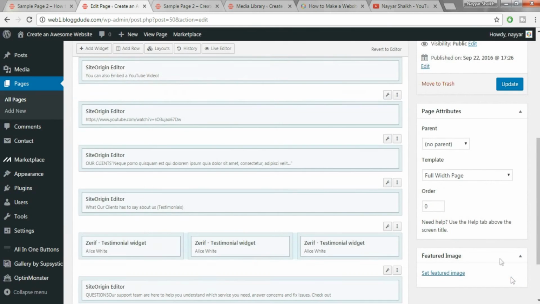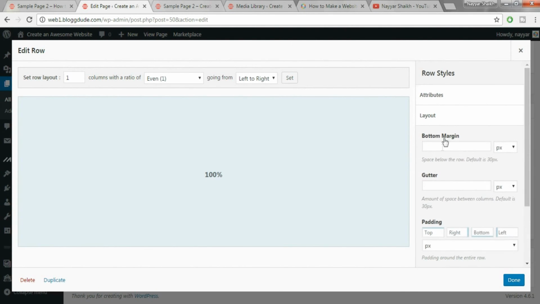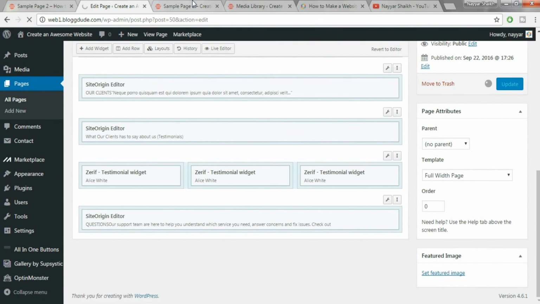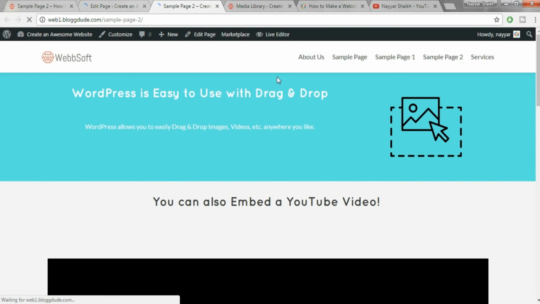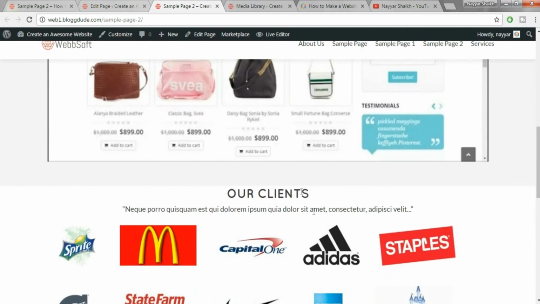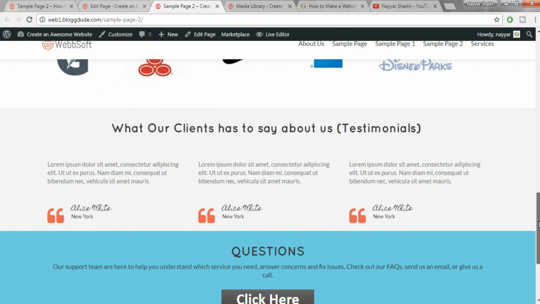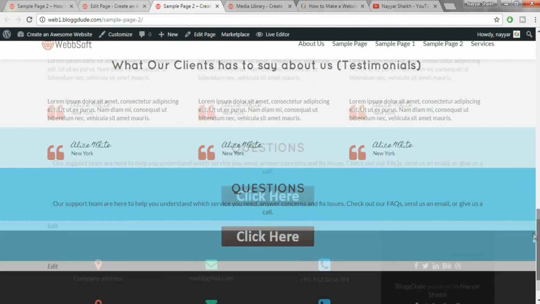Okay, now everything looks fine except the last one. So just select the last one, bottom margin should be 0, padding should be 30 pixels. Click on done and update the file. Now let's refresh the page and see the changes. So as you can see, now this really looks beautiful. So we have successfully completed the sample page 2. Now let's move on to our next page, which is the gallery page.